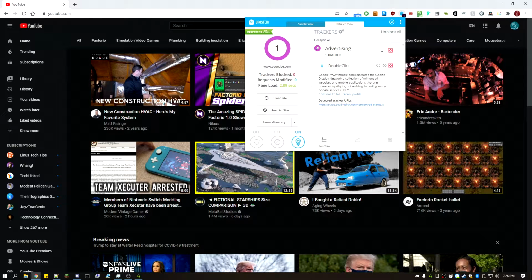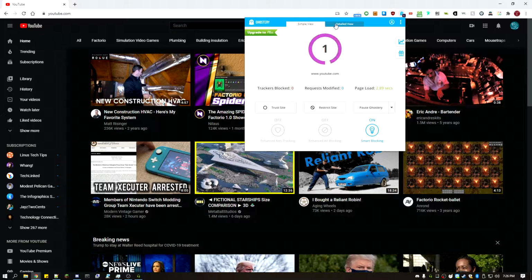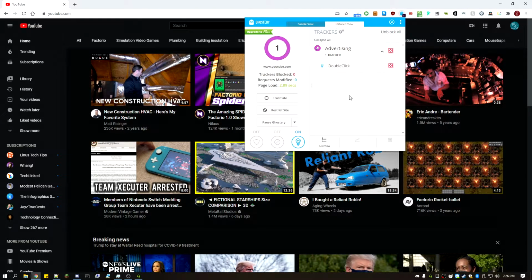That's basically all it is. And this blocks it all, so that way they can't track you and see what you're up to. So that's pretty much all it does. There are some settings and features I haven't messed with at all, just because it's plug and play with this extension.